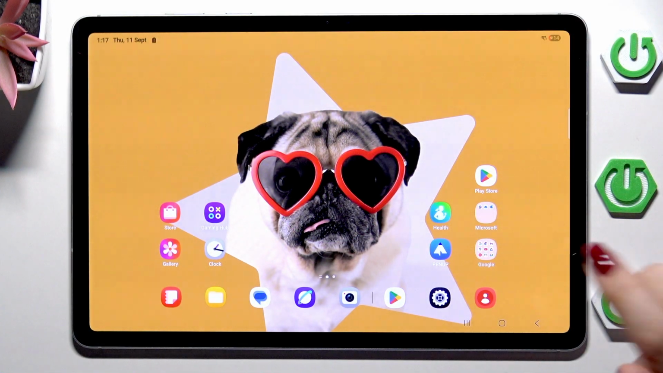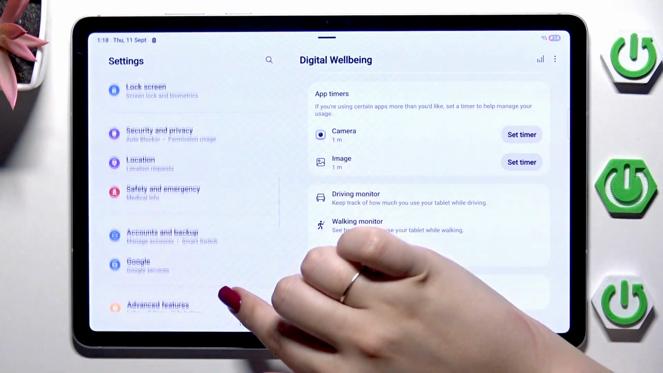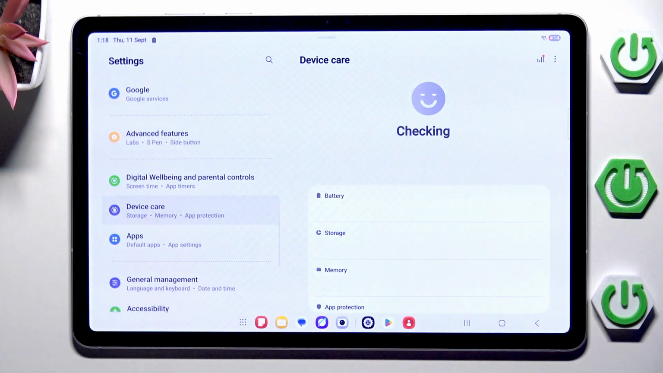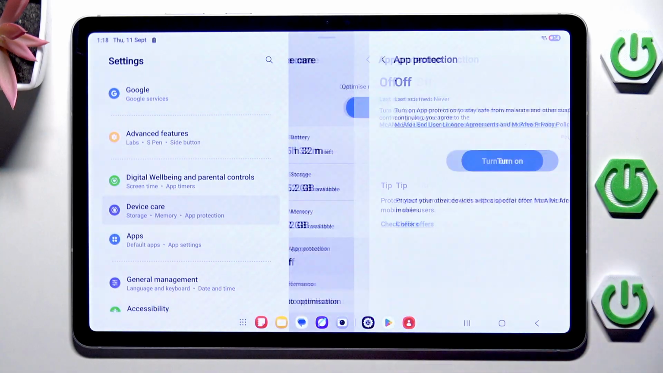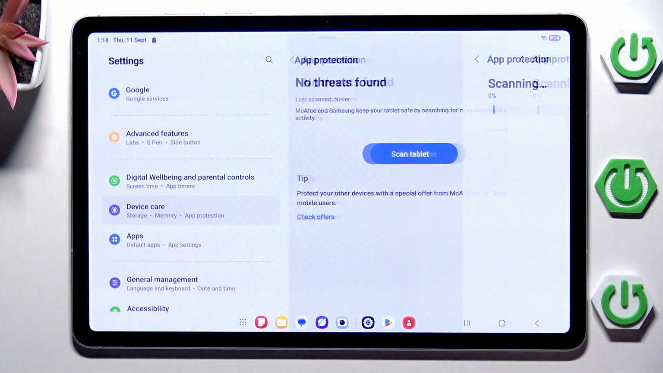So let's begin with opening the settings, and here we have to scroll down and find the option which is called Device Care. Then let's go to App Protection and tap on Turn On. Tap on Turn On and tap on Scan Tablet.